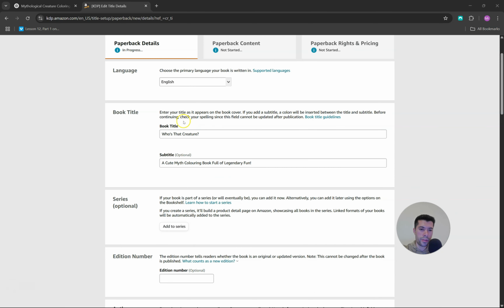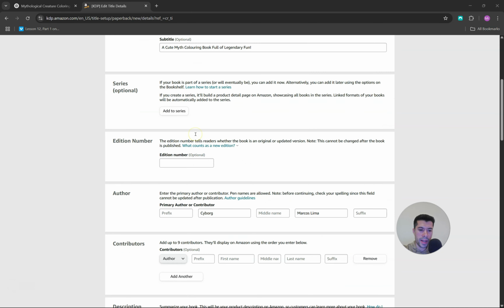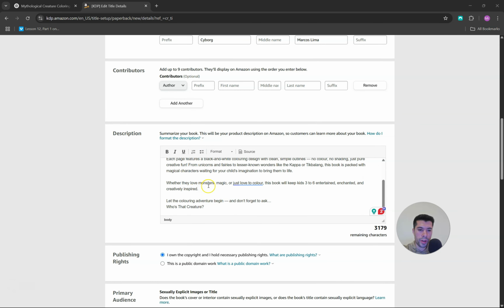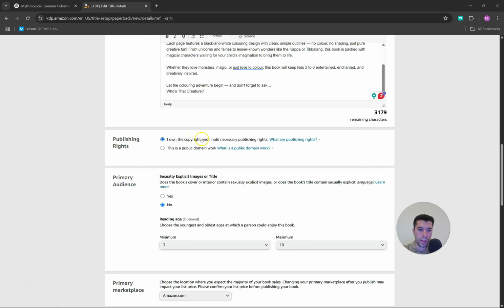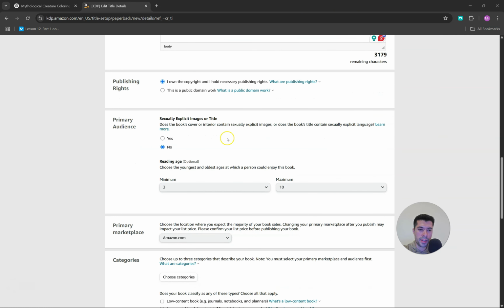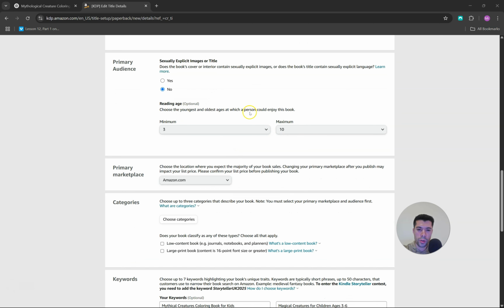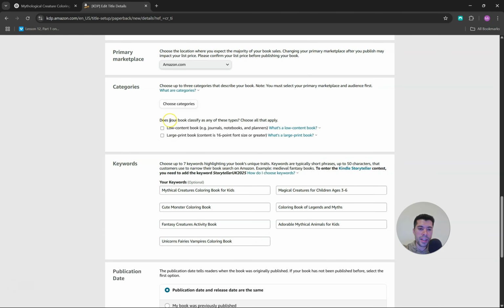So these are the details of the book, the title, the subtitle, name of the author, description, the publishing rights. I own the copyright and hold necessary publishing rights. This book is a book for children, so of course there is no listed images. This is the reading age that I chose. Primary marketplace. They are asking here if your book is low content or not. Last time that I did this, I marked that my book was low content, and I received an email from Amazon asking me to do it again because this kind of book is not low content. So this time I will leave it as it is.